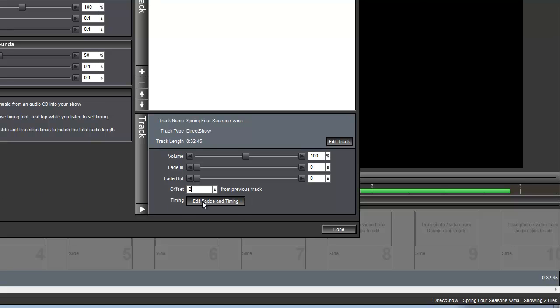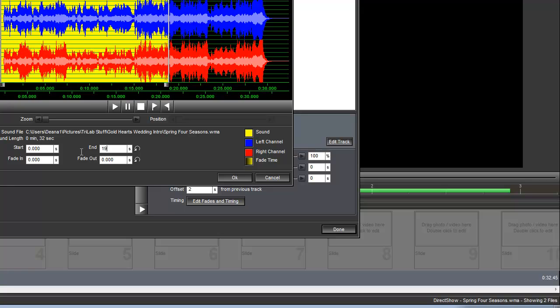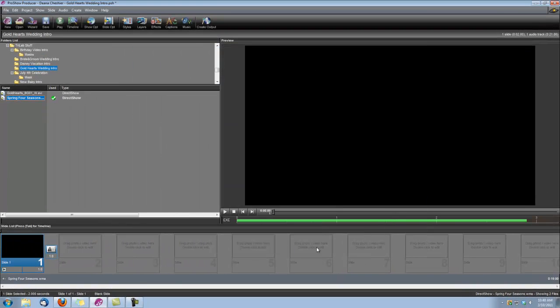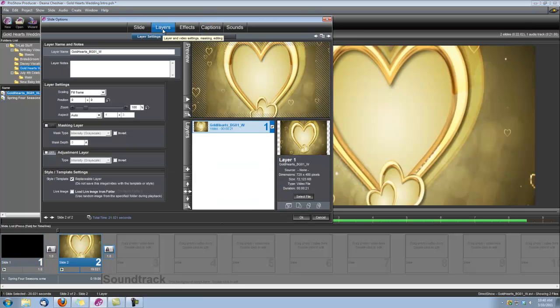Second, I want to click here on Edit Fades and Timing, and I'm going to put the end time at 19 seconds. That's the length of our slide. Okay, done. Now let's bring in that Gold Hearts background to slide number 2. And we'll double click to open slide options. And let's go under Layers, Layer Settings. And over here under Layer Settings, where the aspect says auto, we need to change that to 16:9.